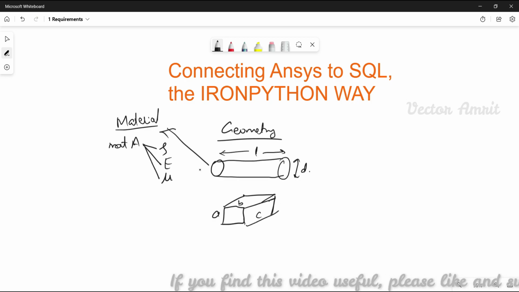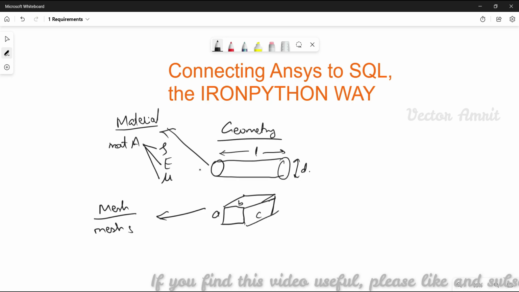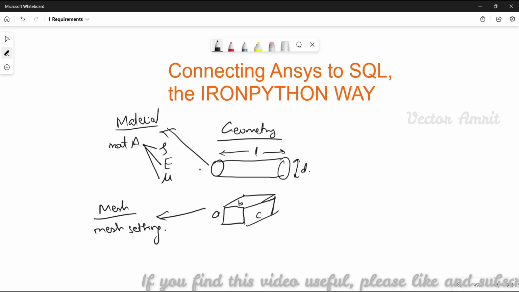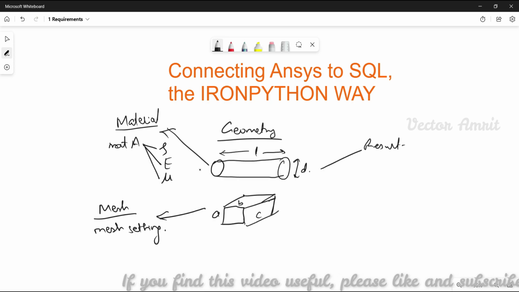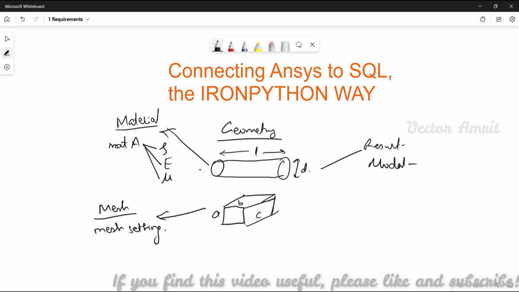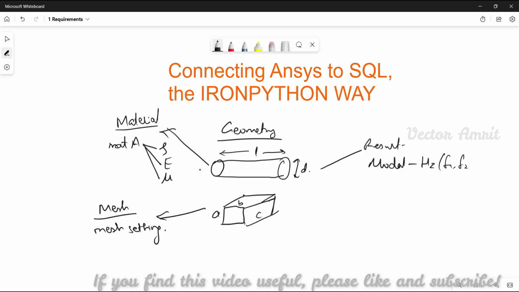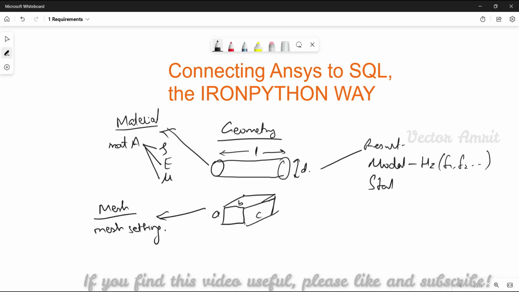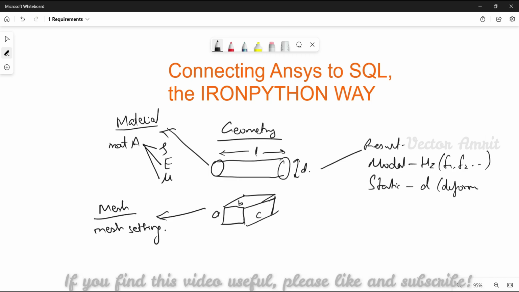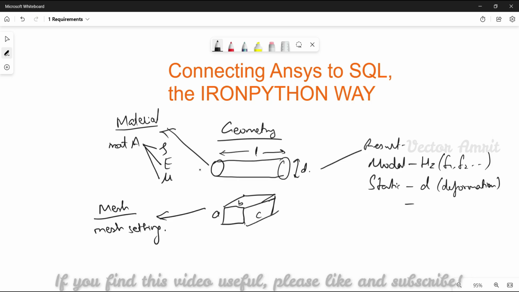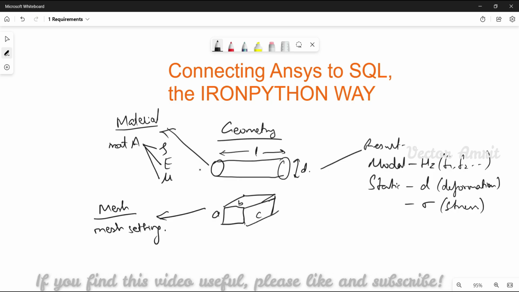And then you will do certain mesh. So it will have mesh. It will have certain size. It can be anything. Let's keep it mesh setting. And then once this is done, you will have certain results. If you are doing modal analysis, you will have certain critical frequencies, maybe like f1, f2, and so on. Or if it is a static analysis, you will have certain deformation. Let's keep it D for deformation. Or you can have some stress. So it can be anything, von Mises, max principal, whatever it is.